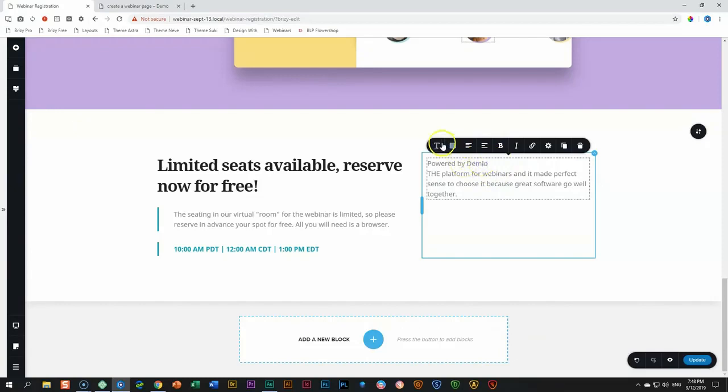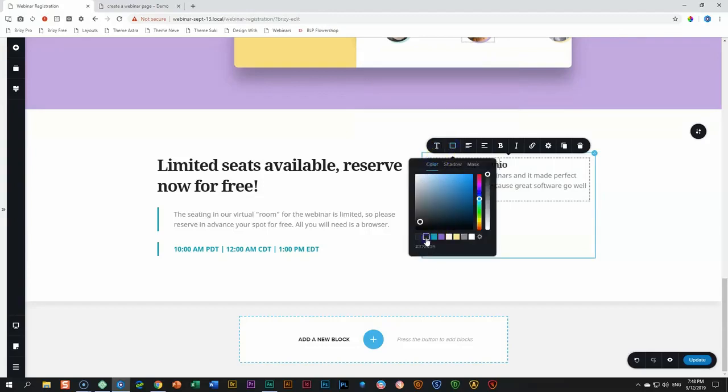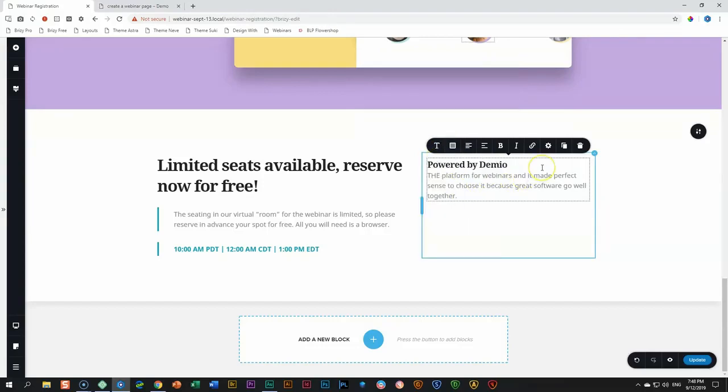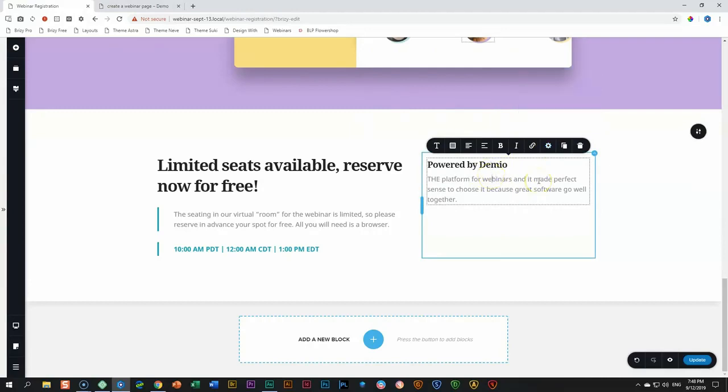Click within this line, go to T4 typography, put it on heading 4. And then we put it on a darker swatch. And we're going to add some space below. Go to settings, and that's a gap below. We bring it to 10 pixels. And that's it. We're done. That's how it should look.